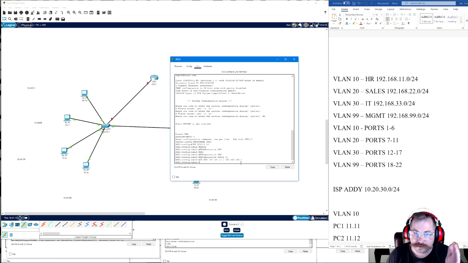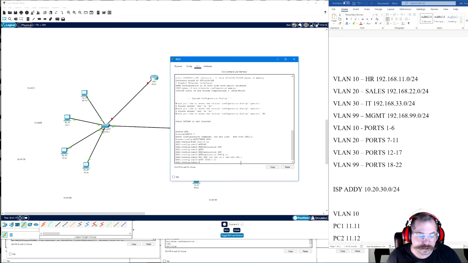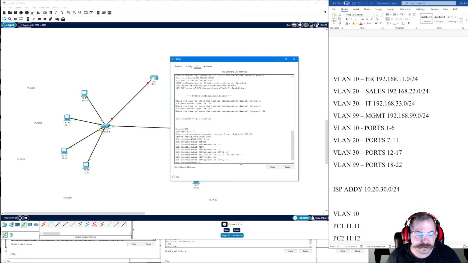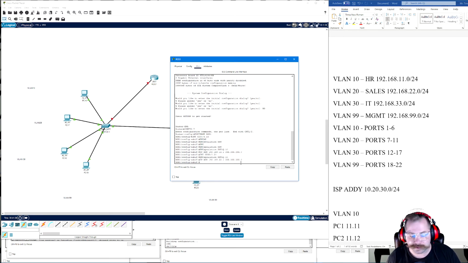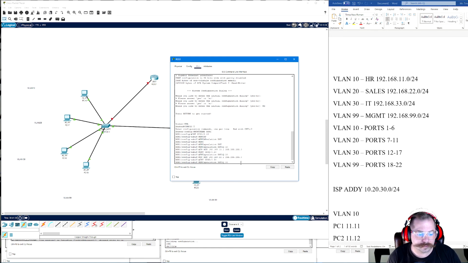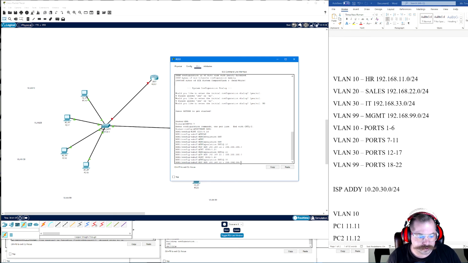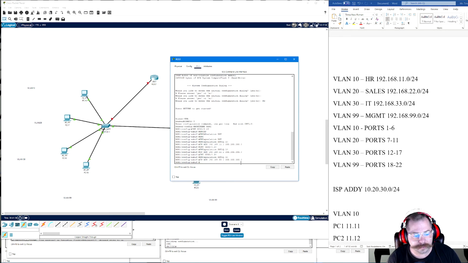So now, same thing. Up, up, up. Change the 10 to a 20. Hit enter. Up, up, up. Change the 10 to a 20. Enter. Up, up, up. Change this 11 to what's my next network for VLAN 20, which is 22. Type in 22. Hit enter. Done. Up, up, up. 30. Enter. Up, up, up. Delete 20. Put 30. Enter. Up, up, up. Delete 22, 33, enter. I'm just using this IP scheme, right?